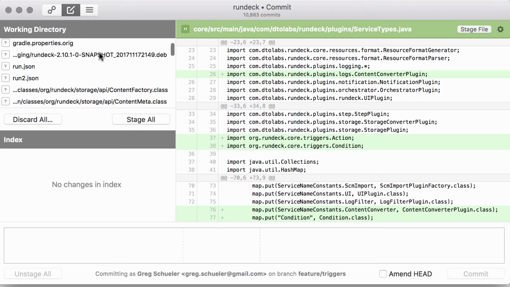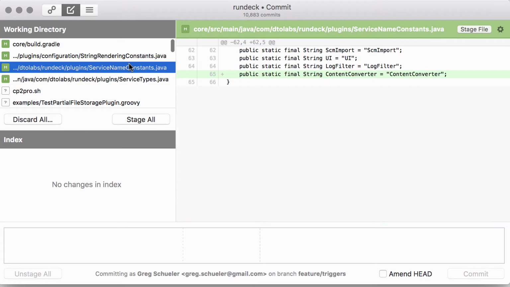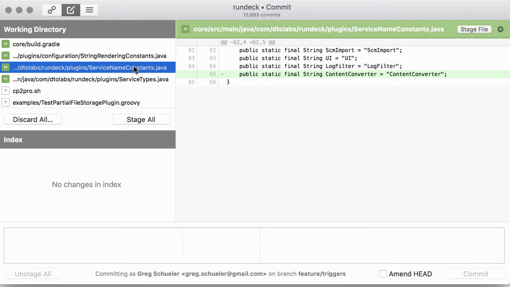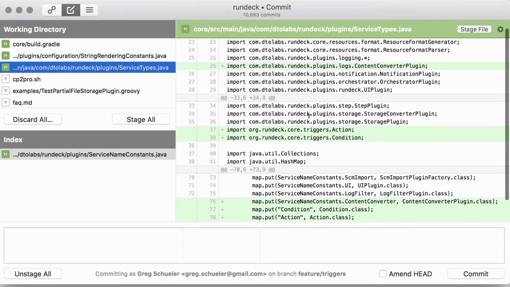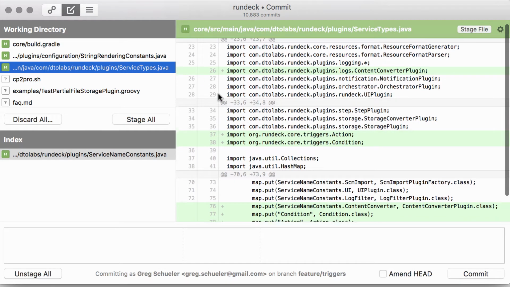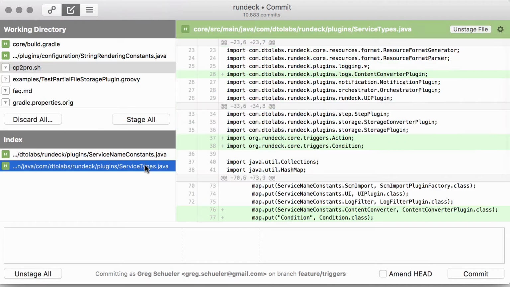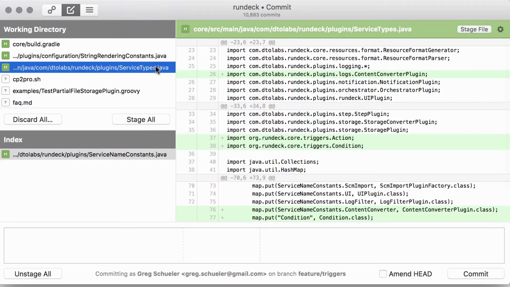I have a bunch of changes in my working directory, and suppose I want to commit some of these. If I just select a file and hit enter, it adds it to my index, and that includes everything in the file. So if I click here, I can see this file was added. Now if I want to add just a few lines from a file, well, first of all, if I hit enter here, it's going to add the whole file. I didn't mean to do that, so I can hit enter again to drop it out of the index again.